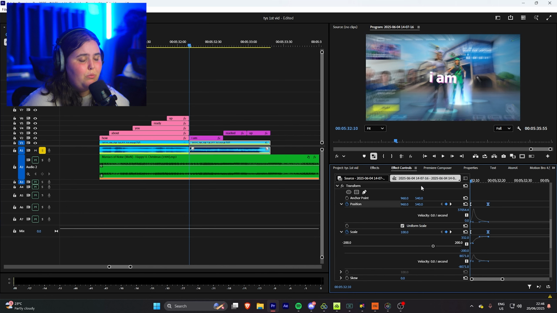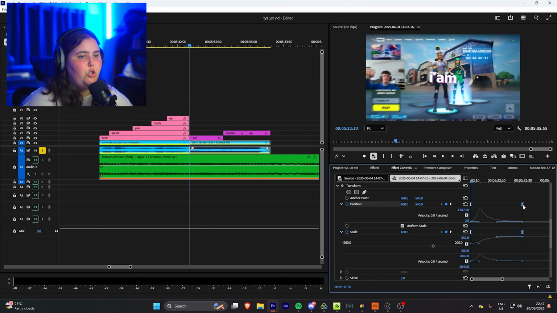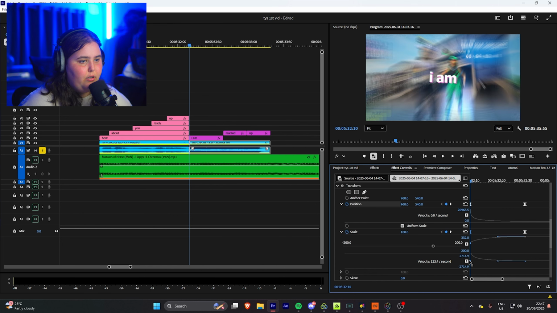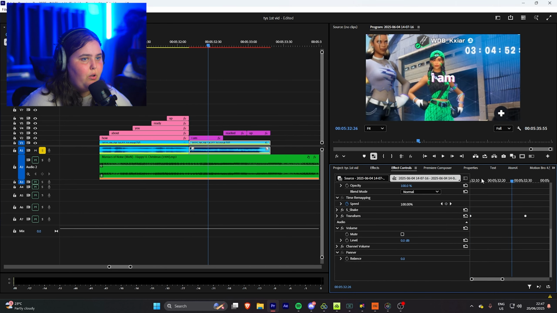Again, if you want to do smooth zooms, which I typically don't do for gaming videos, you can just drag this out and move all these straight to the left, so on the position and the scale, and it looks like this. And then I'm just going to go ahead and enable the shake.